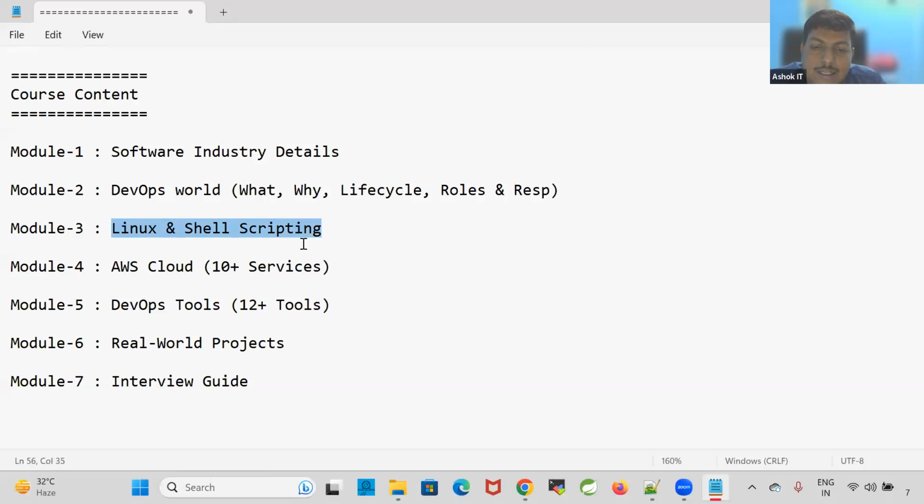Once this Linux and Shell scripting is completed, we are going to learn AWS cloud. AWS cloud concepts are required to perform our DevOps operations. So first we should have some knowledge on the cloud platform. So we are going to learn those cloud services. 10 plus cloud services we are going to discuss.